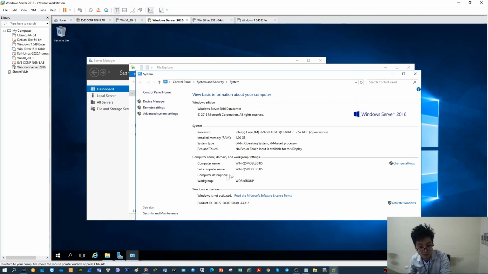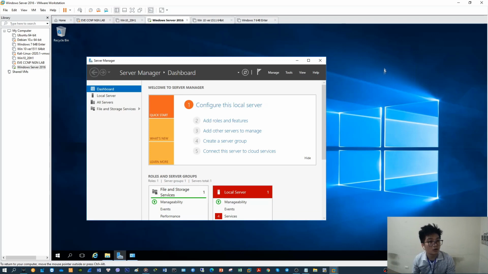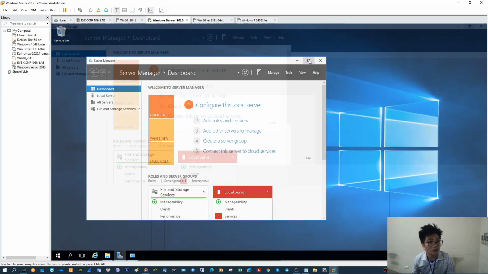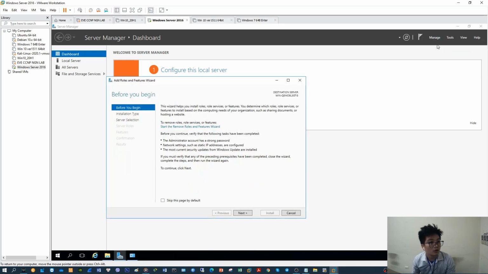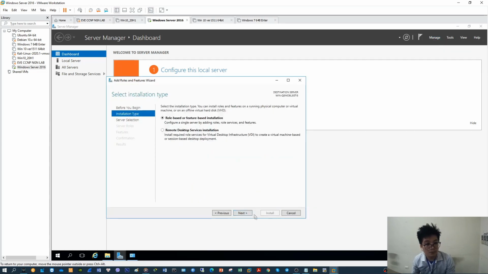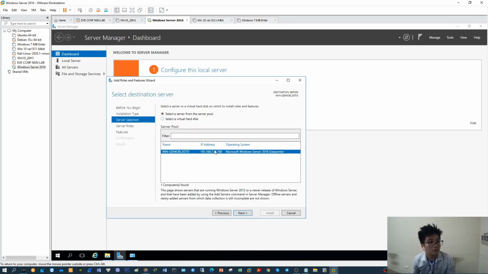The version of the server is Windows Server Datacenter 2016. I will add server services to enable the remote desktop feature. Watch what I do, pause the video if I do it too fast.